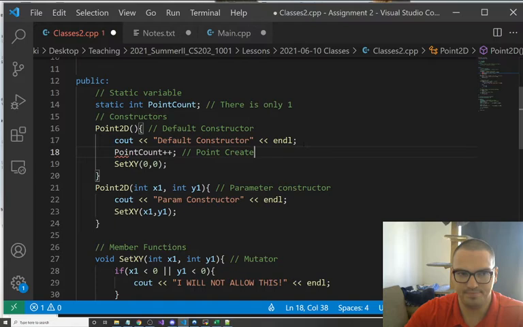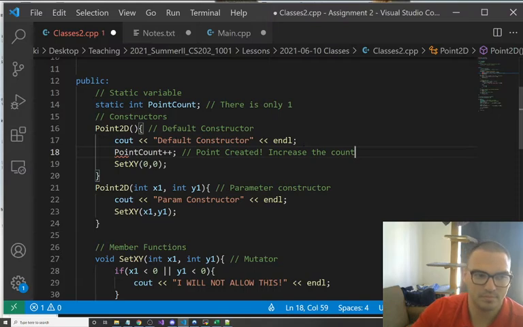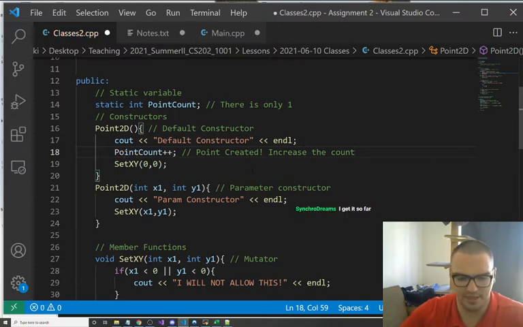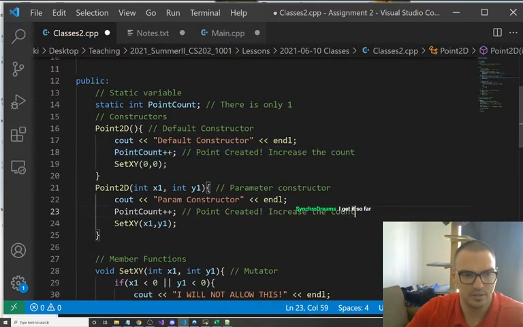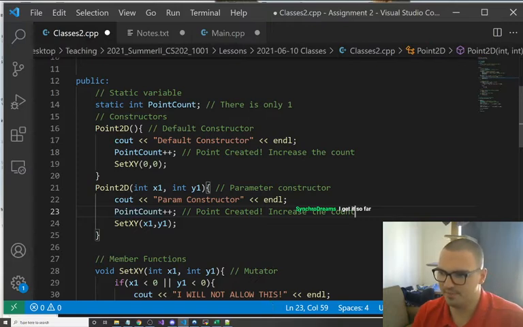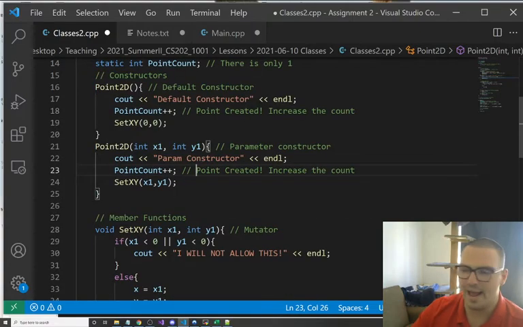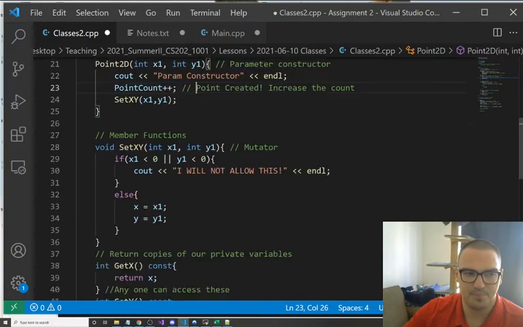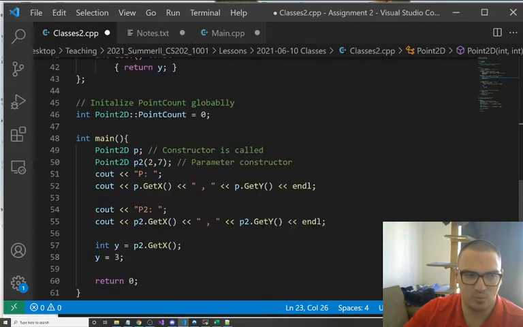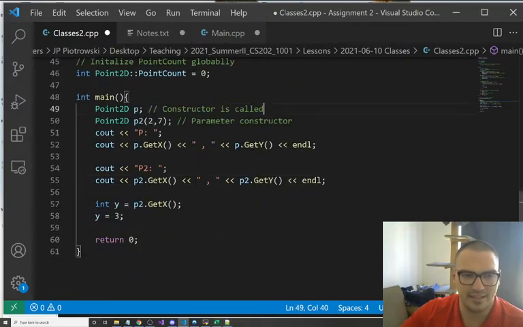Point created, increase the count. You should be okay with that. And there's another constructor there, right? Every time a point is created, we're going to increment that point count. It's kind of like a global variable in a sense. And we can actually figure out what's going on with this static variable as the program's running.